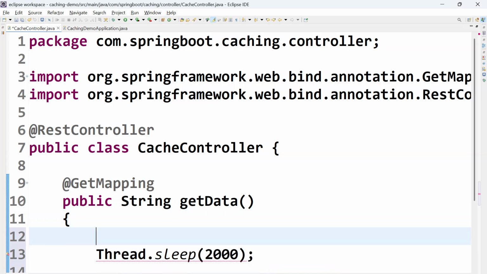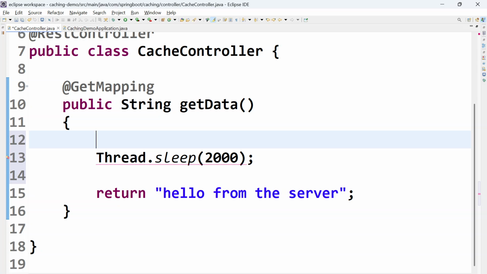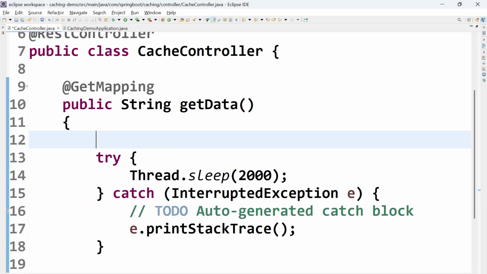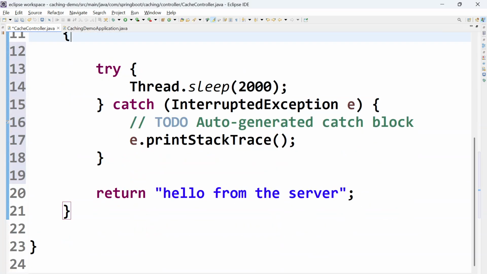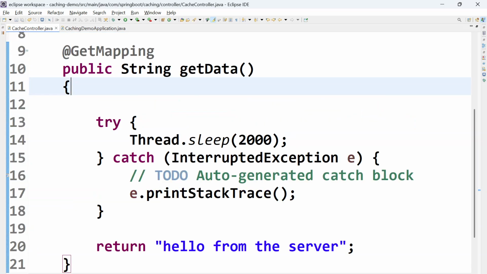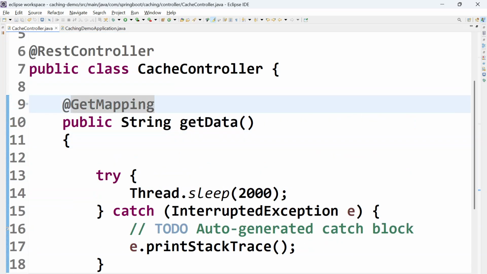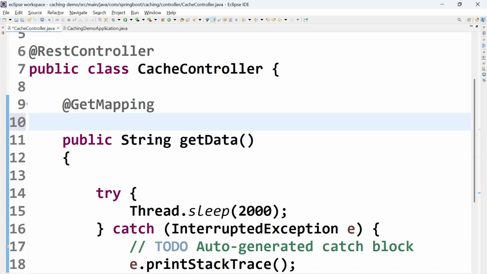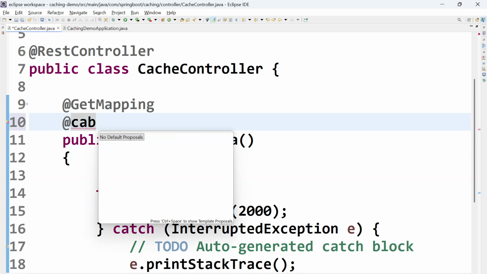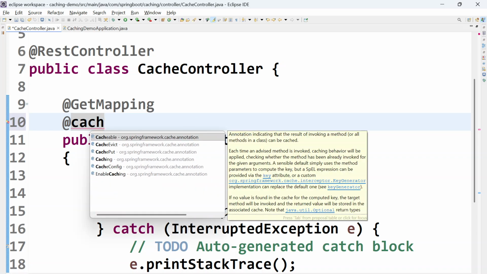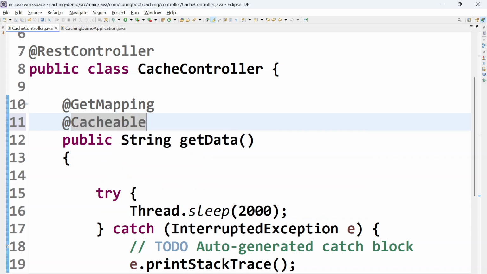We know that Thread.sleep has to be surrounded with a try and catch because it throws a checked exception. So I've surrounded that with a try and catch block, and what I will say is that this particular method is cacheable. There are annotations like Cacheable and CacheEvict that are used in caching.